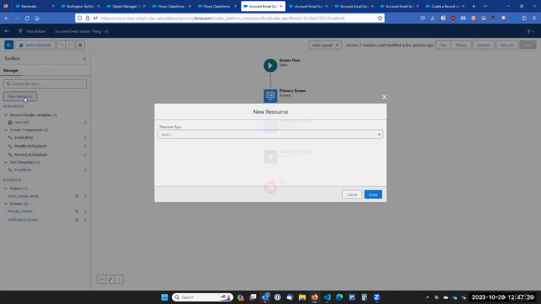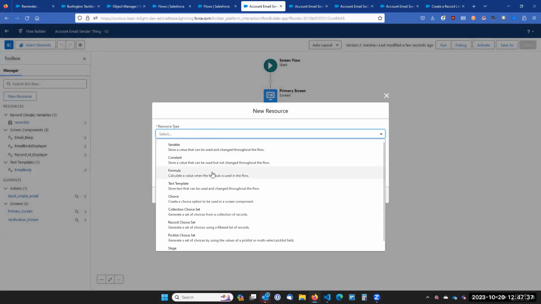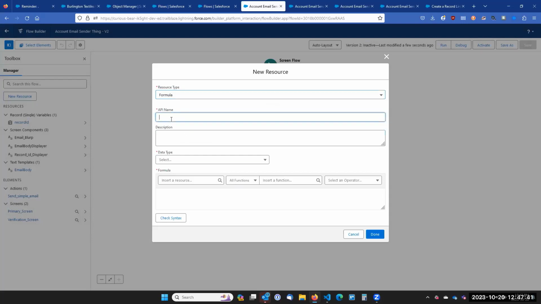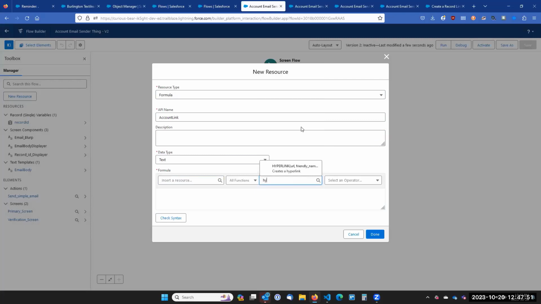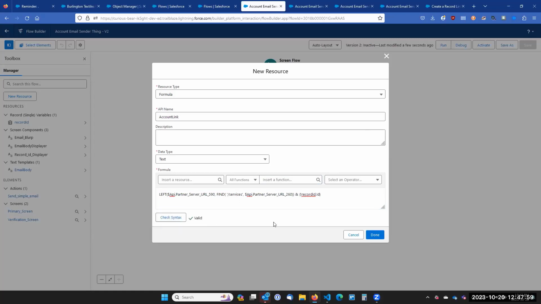So you're saying create a new resource of type formula. Yes. Okay, and then we're going to call this account link. I'm assuming the data type is going to be of type text. And then I'm assuming for the function we're going to grab a hyperlink function. No, just copying what you had should be fine. Just paste right there, and check the syntax. It should be good.